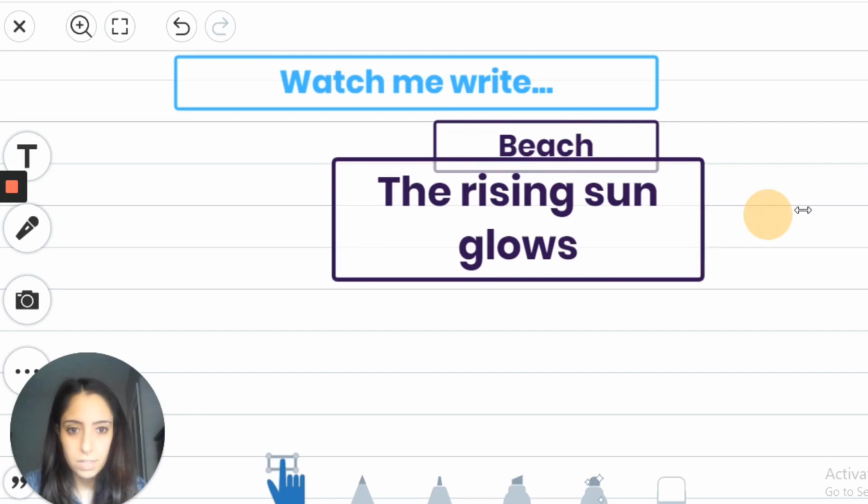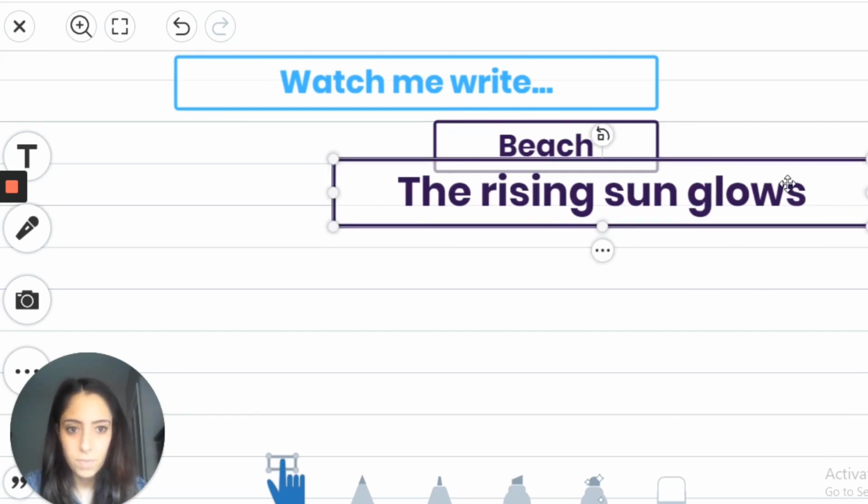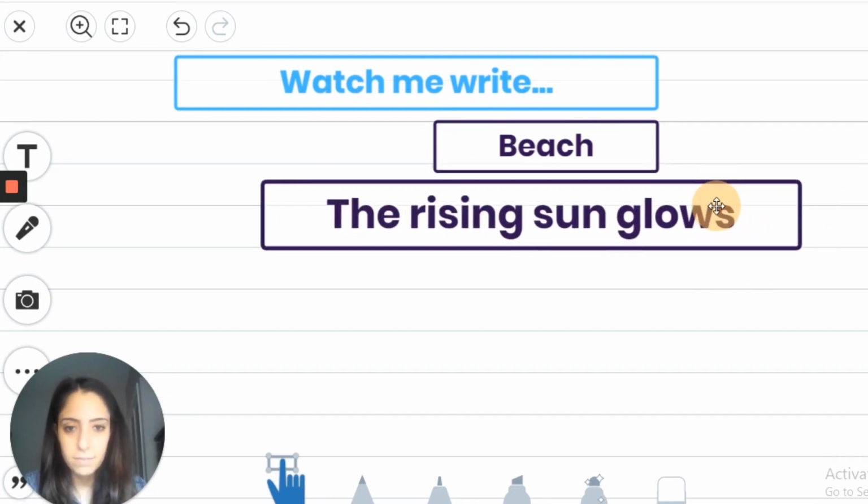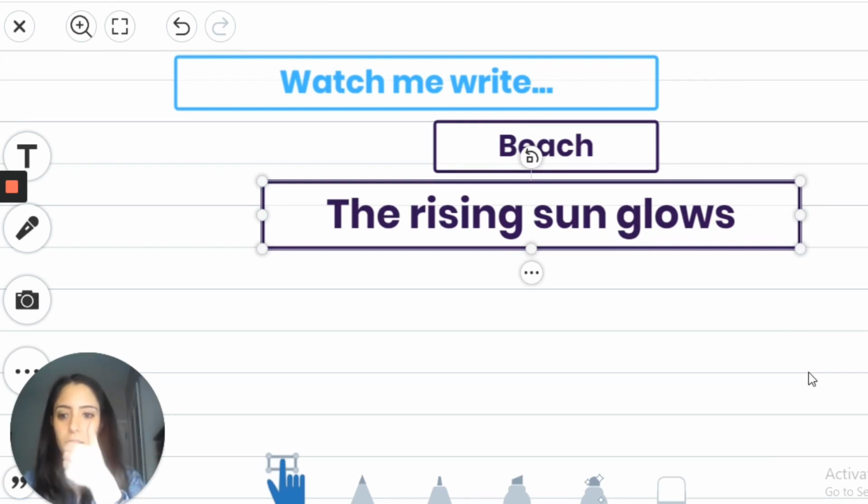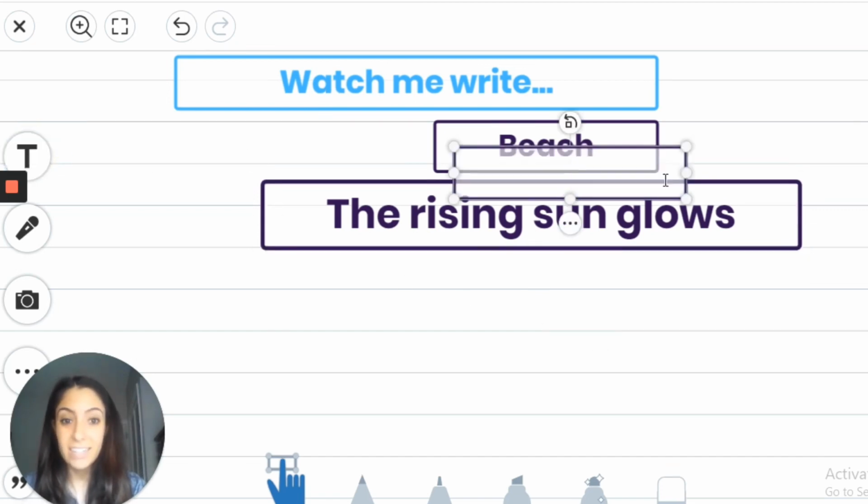So now I can use this to stretch it out. And that's my first line. And check it again. One more time, make sure it works. The rising sun glows. 5 syllables, I'm good. Now I'm ready for the next line. See how I check it so many times? You should do that as well.